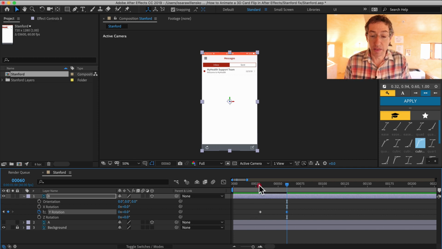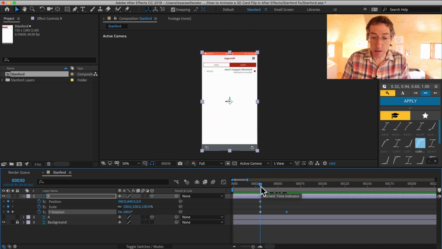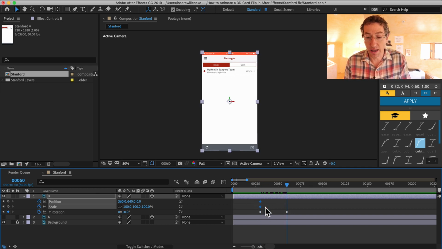Okay, so now I know that this is going to happen here and here. If I hit U on the keyboard, we'll see that we already have the position and scale. I'm just going to copy, then hit K on the keyboard and hit paste. So Command C and then Command V. You just click and drag to select them. And then J and K toggles you between the keyframes. Really, really important keyboard shortcut.